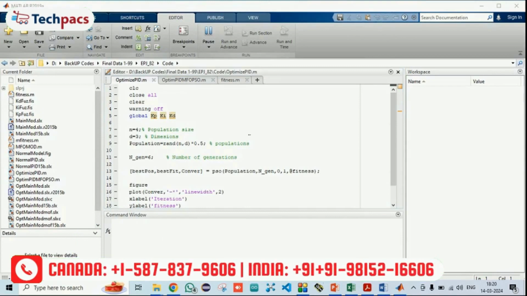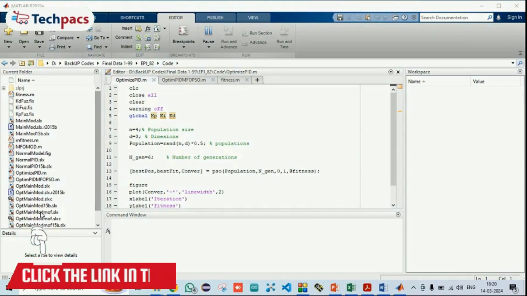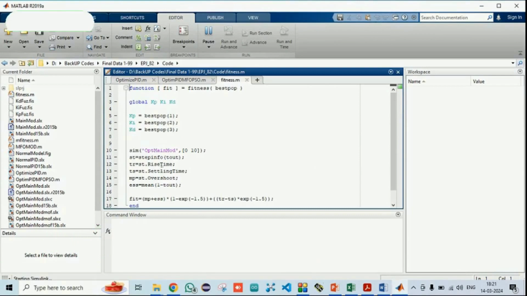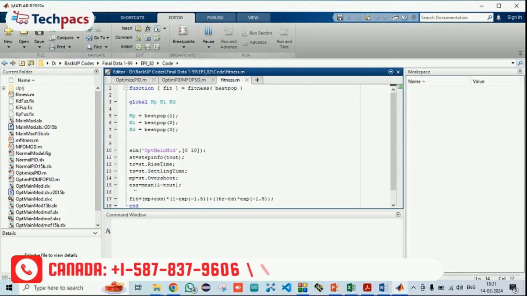It will take some time because it is processing the code locally, then going to the Simulink, then processing the results and getting them from the fitness function and extracting rise time, settling time, overshoot, ESS, and on that basis the fitness is being calculated.